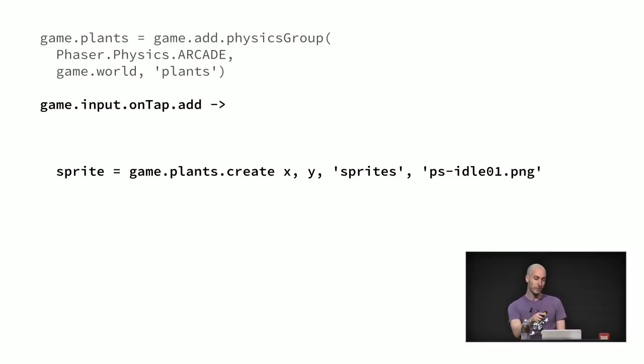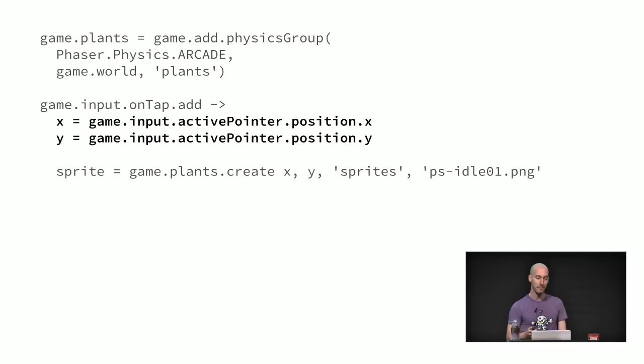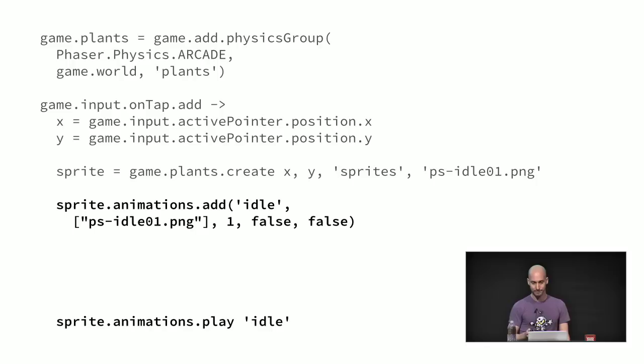So I'm gonna say on tap, add, and I give it a callback. So assuming I knew what the X and the Y was, this is what I'll write. And I wanna make a sprite using the PSIdle01 frame name. I'll get my X and my Y from the active pointer position. So that'll be the last pointer that was tapped.